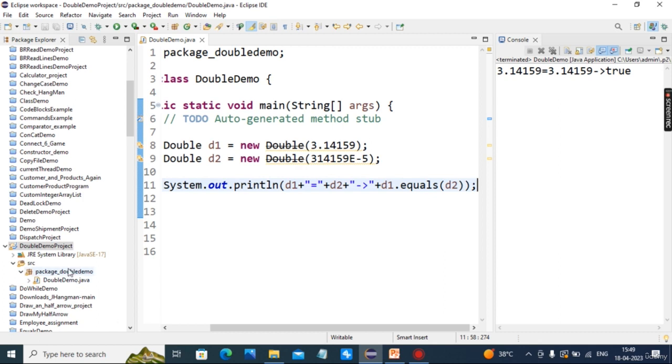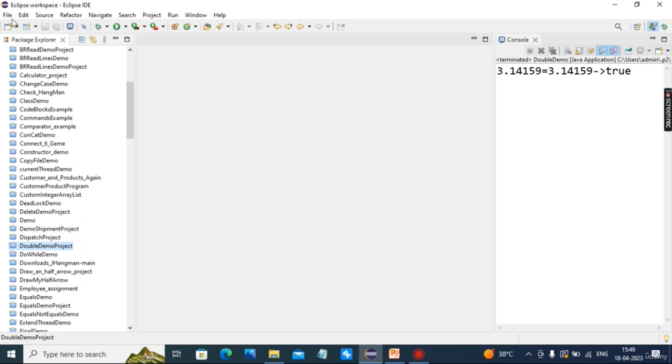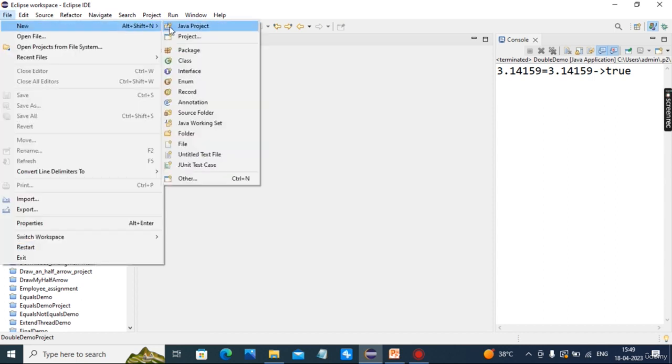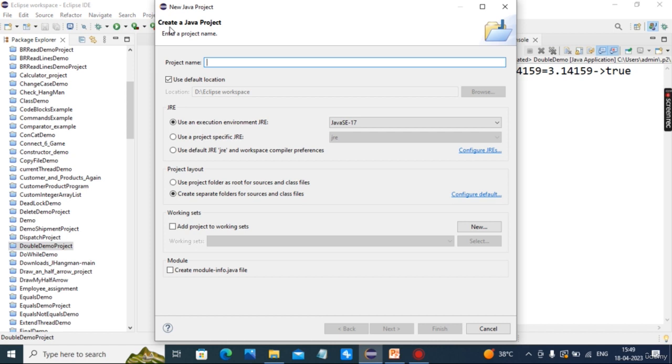Now I will close this project and move to the next one. New Java project for isInfinite and isNaN, the infinite NaN demo. Okay.